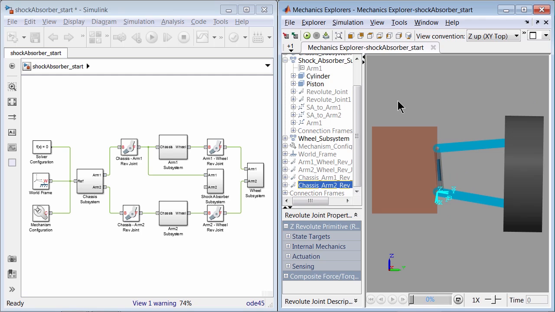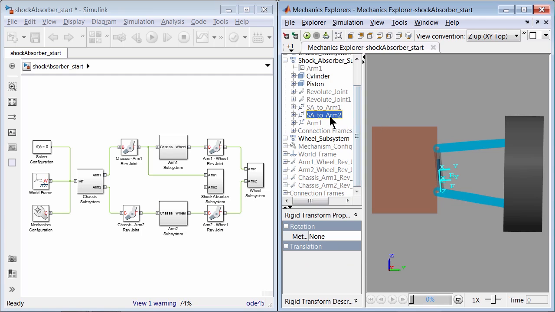Let's go back to the right view. We need to align these two axes appropriately for the revolute joint. The correct orientation is for the z-axis to be pointing out. To do this, we need to rotate the frame at the end of the piston here.